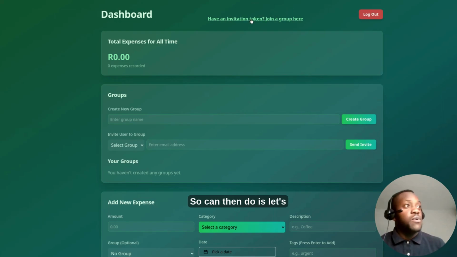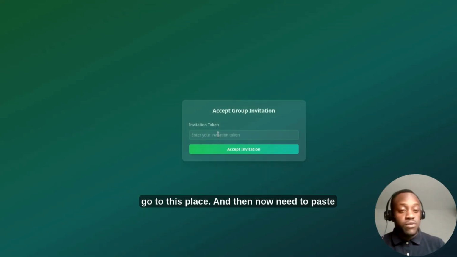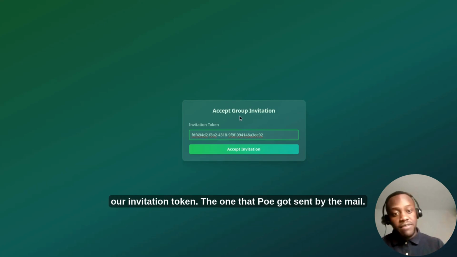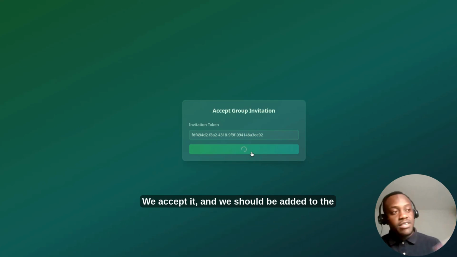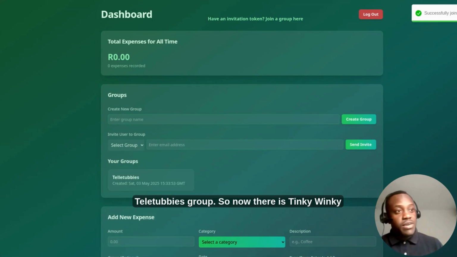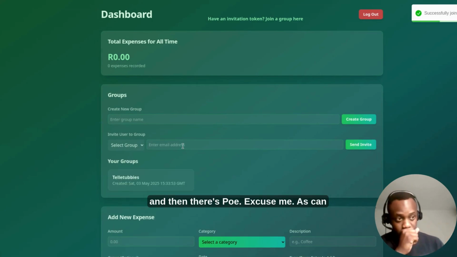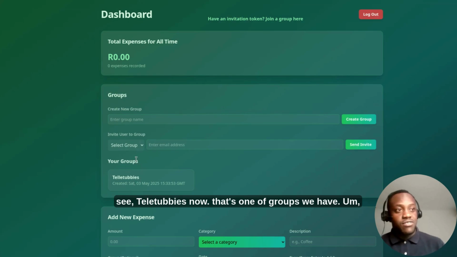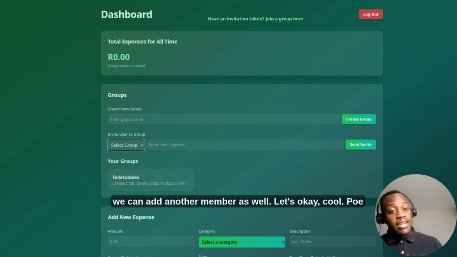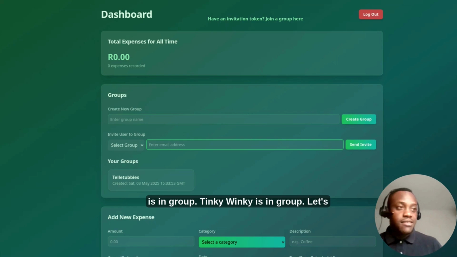So let's go to this place, and then we need to paste our invitation token, the one that Poe got sent by the mail. We accept it, and then we should be added to the Teletubbies group. So now there is Tinky Winky, and then there's Poe. As you can see, Teletubbies now. So that's one of the groups we have. We can add another member as well. Poe is in the group. Tinky Winky is in the group.